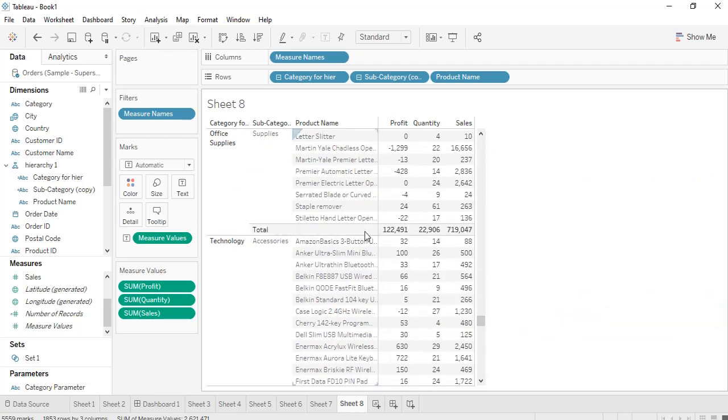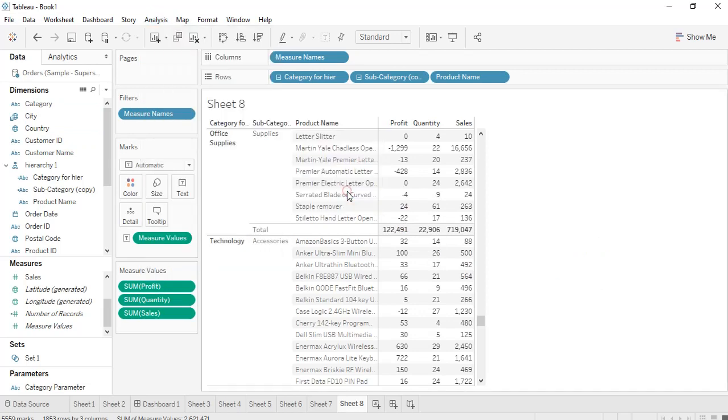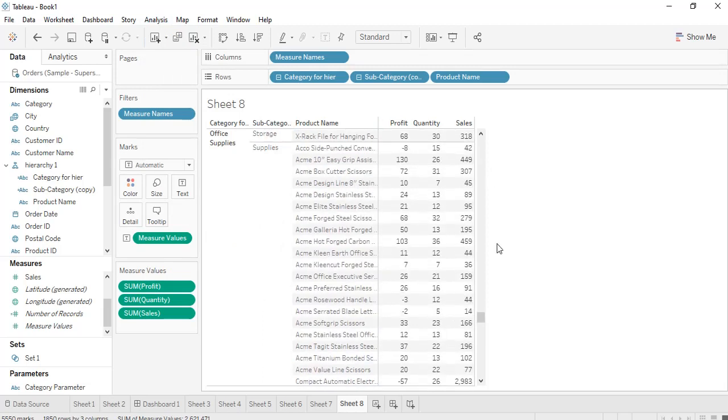You just have to take it out of it. Okay, and in analysis, totals, and then all totals, using whatever we want, we can change all these things. I can also remove the subtotals that are present here. Okay, I remove them.